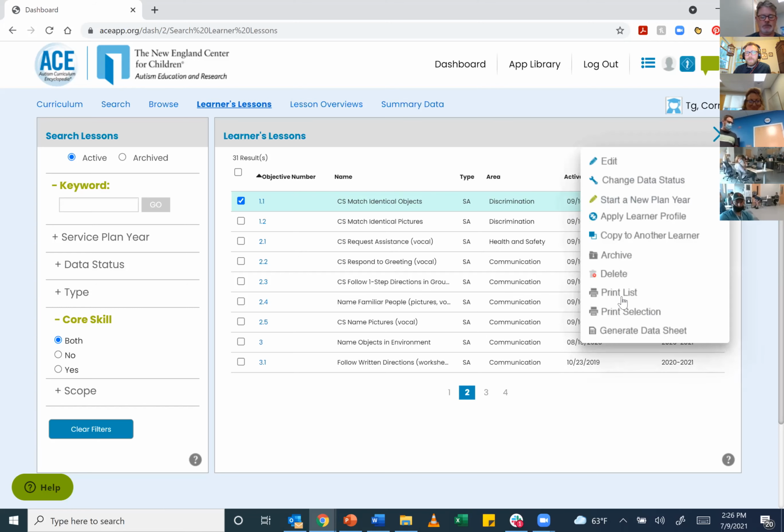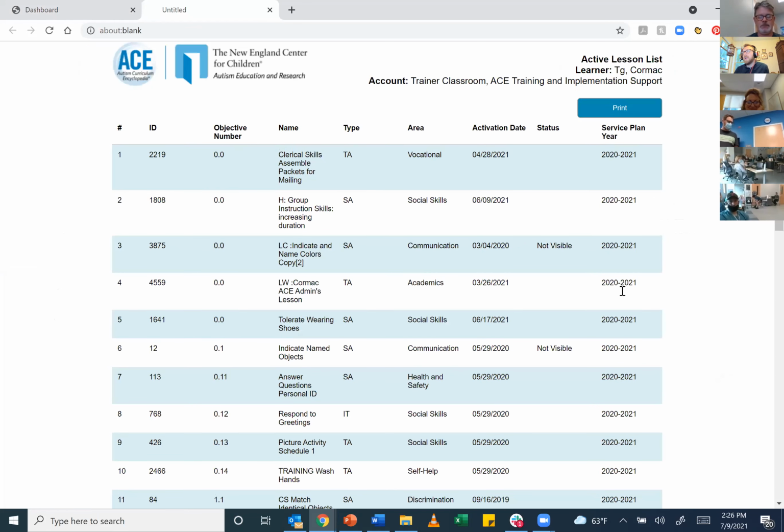Other things that I can do here, I can print a list. Print list will open up a new tab on your browser and it gives you a list of all the lessons you have activated for the student: the ID number, the objective number, the name of the lesson, type, area, activation date, status, service plan year, all that good stuff. That can be really helpful if you need to provide that list to a supervisor or a parent, instead of having to type that list out yourself. Nice handy print button right there.